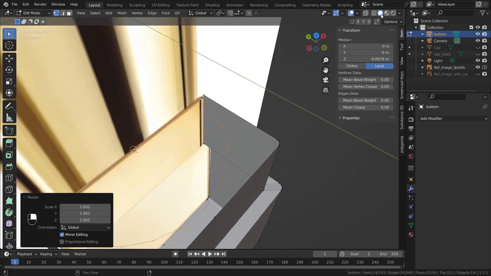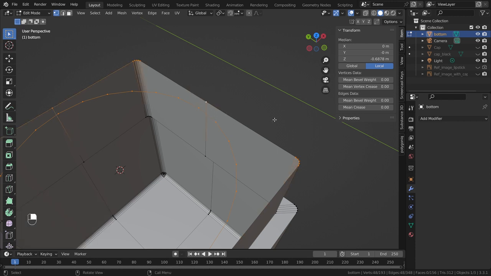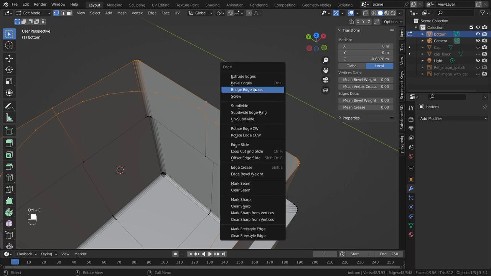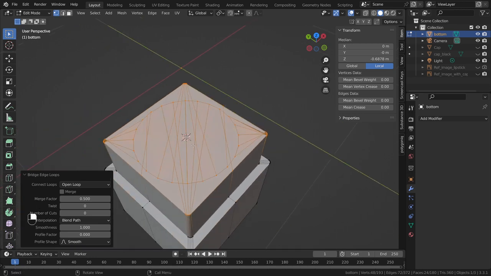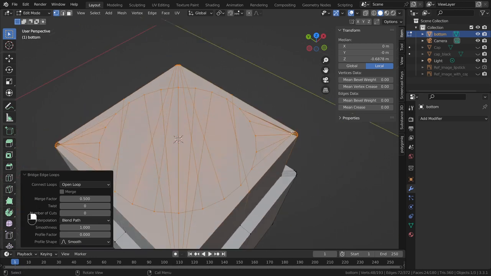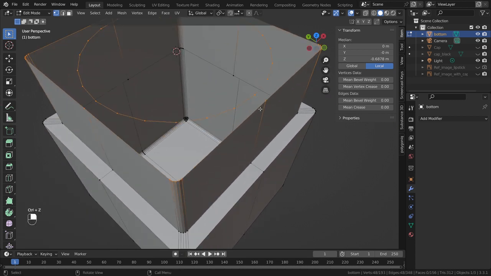Then the next step is going to be us combining these together. So I'm just going to hide this image for right now so we can actually see it. Select this entire edge loop and then Shift Alt select also this entire other edge loop. Then click on Ctrl E and turn on Bridge Edge Loops. You can see that it totally messed it up for me, and this might also happen for you. So just click on Ctrl Z and we can do this kind of by hand.